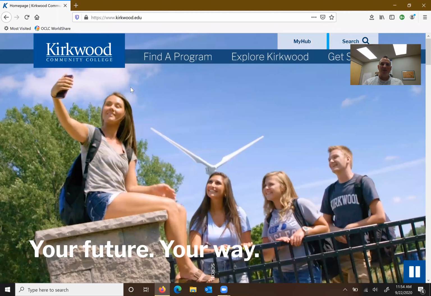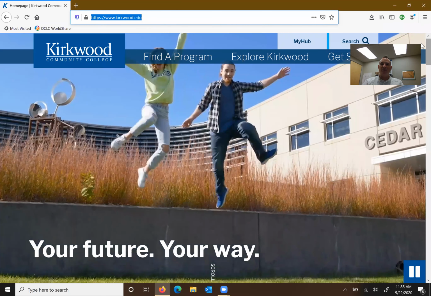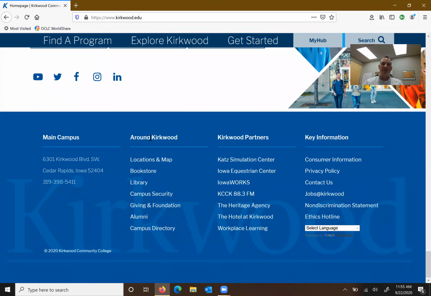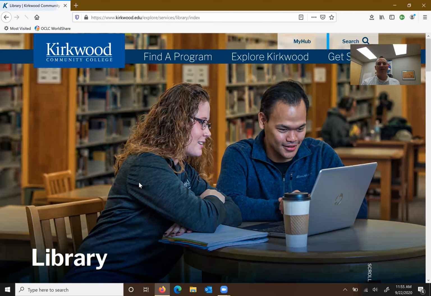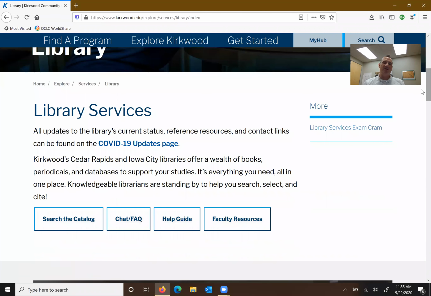So I always like to start off from the main Kirkwood homepage here. From this page, if you scroll all the way down, you will see in the second column here, around Kirkwood, a link for the library. You click that link and that'll take you to the home page of the Kirkwood Library. And then again, if you scroll down past the picture, you'll come to this section called Library Services. And this is where you're going to want to go in to see our stuff.